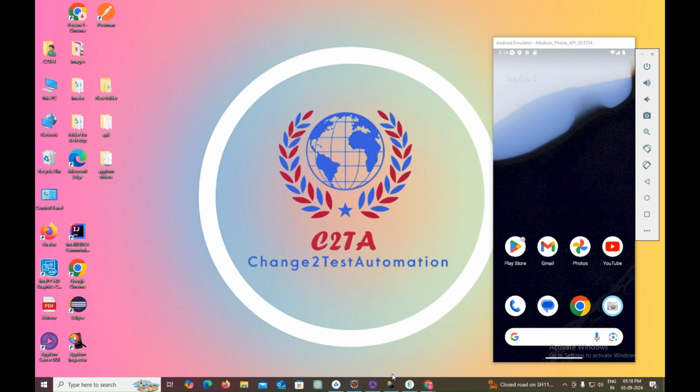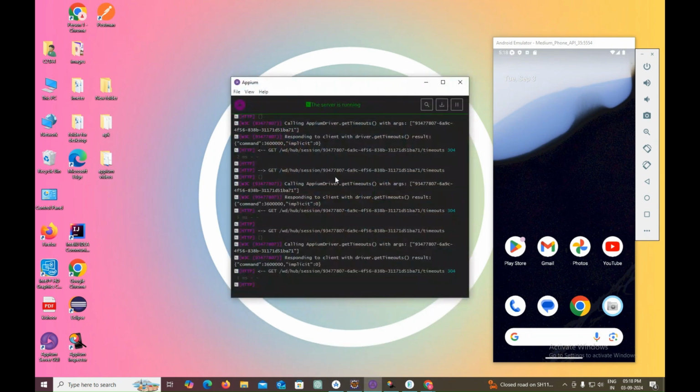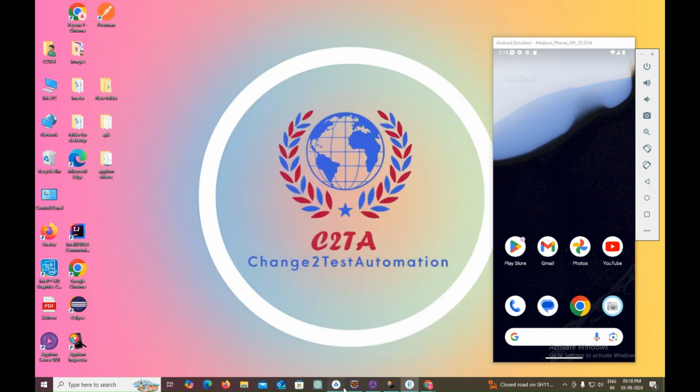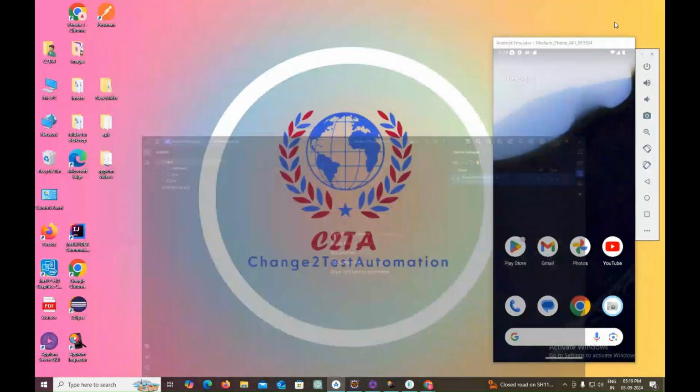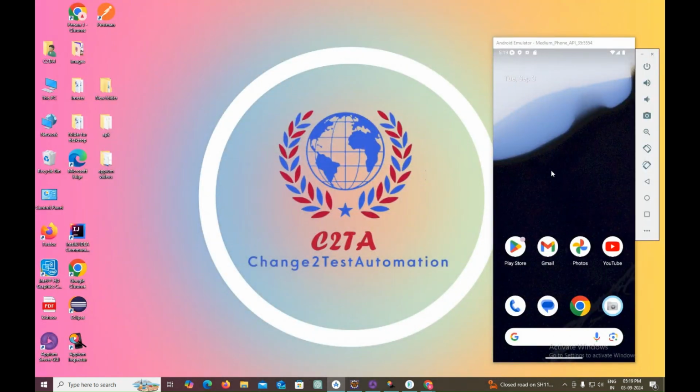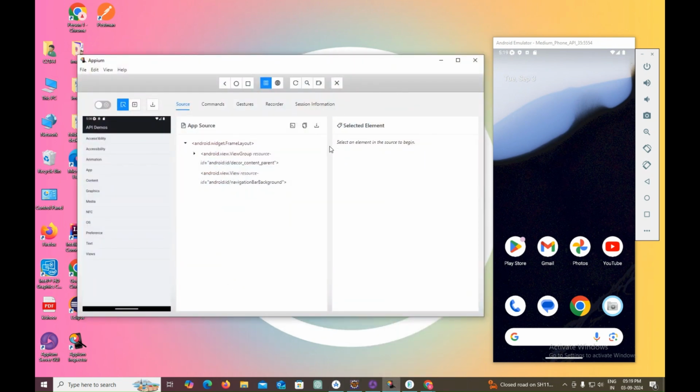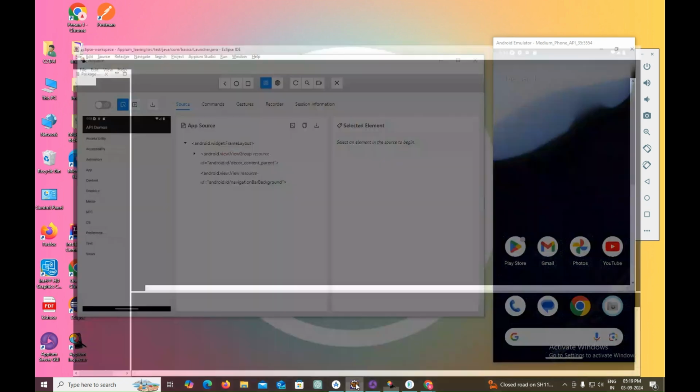For that, first, as we saw in the previous video, the Appium server should be started. That's the very first point. The next one is you should go to Android Studio and start the virtual device which you already created. Then the emulator should be open, and then you should open the Appium inspector and keep it. All these three things are the basics. Then you should go to Eclipse.